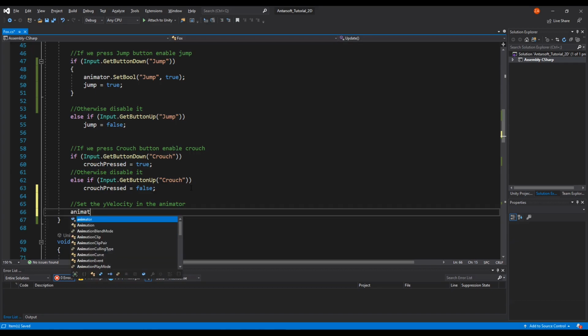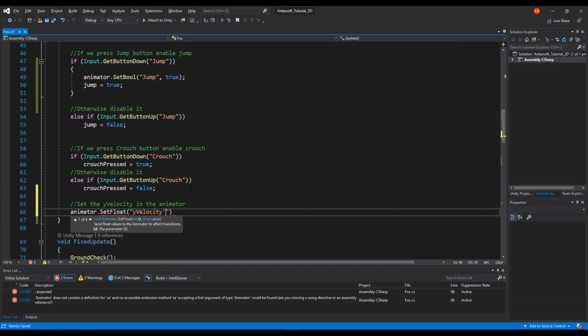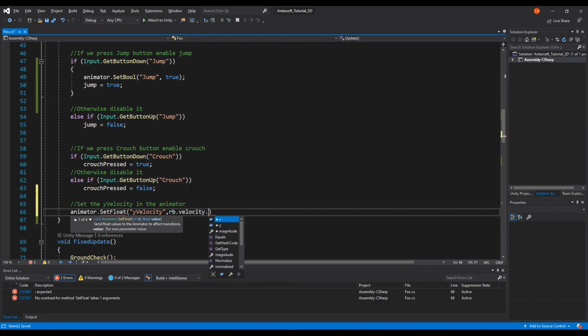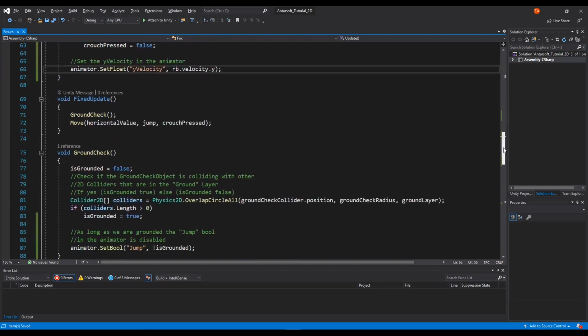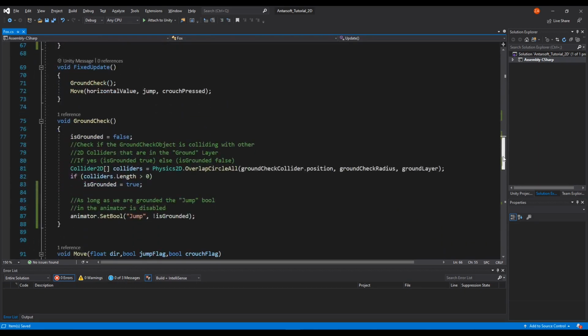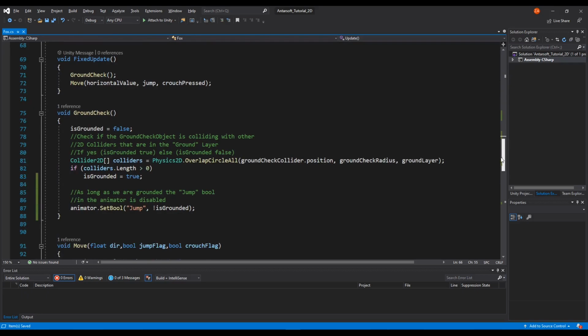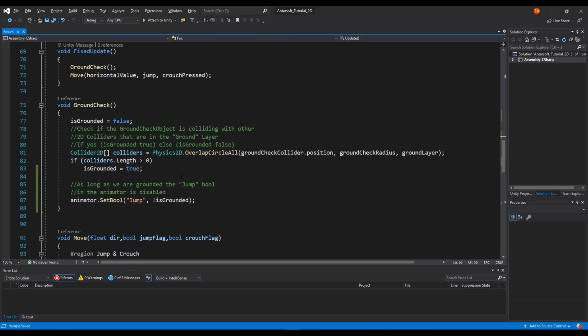What we're going to do is go to animator dot set float, and if I'm not mistaken, it's called y velocity, and it's going to be rb the velocity dot y. We're not going to take the absolute value because we need both values, the negative and the positive. So this way we're always changing the value of the y in the animator, which is good. We can determine whether we're going up and down, and as soon as we're not on the floor, this will play.